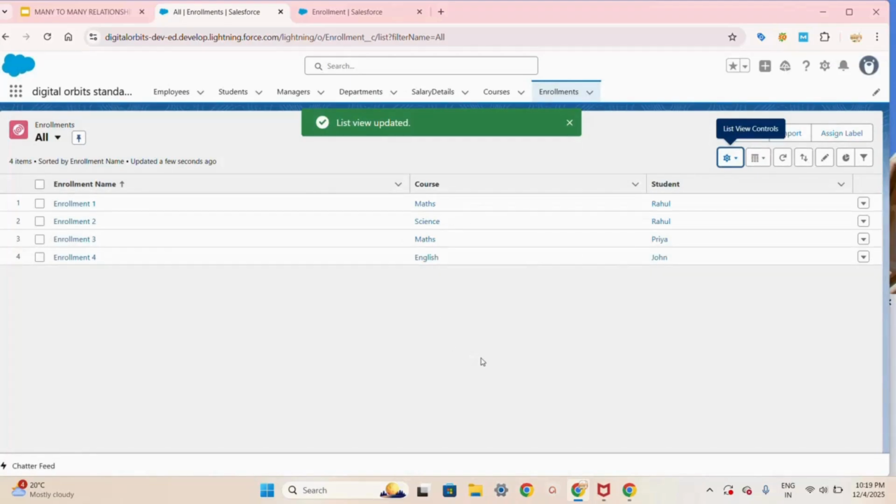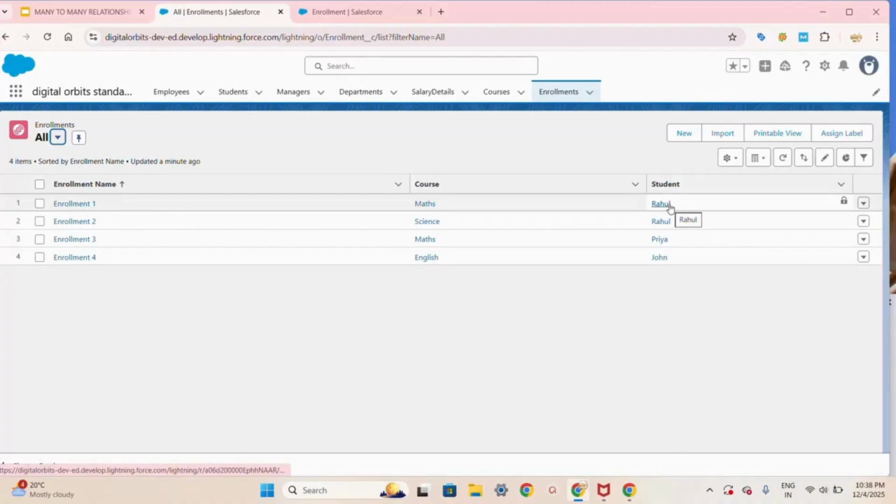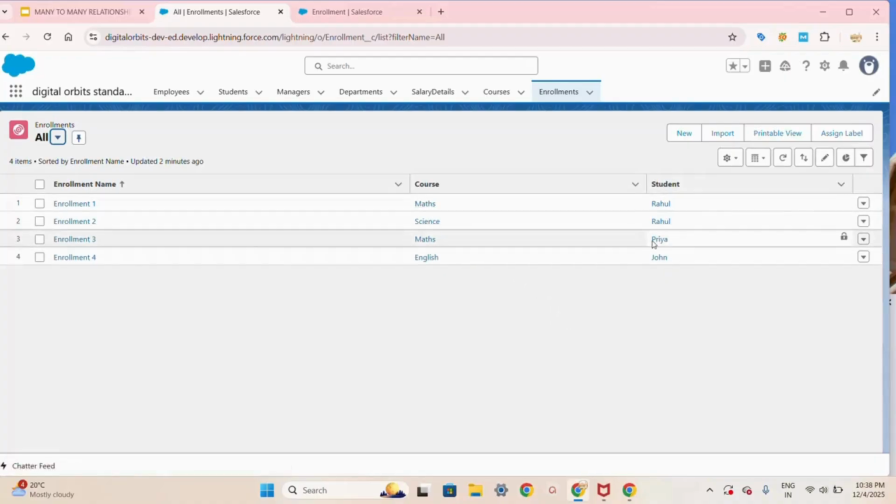Yes, now you can see. Here you can see clearly Rahul has enrolled in two courses, that is mathematics and science. And the same course, that is mathematics, has been taken by the students Priya and Rahul. So this clearly shows a many-to-many relationship exists here. In this way, we can create this relationship.